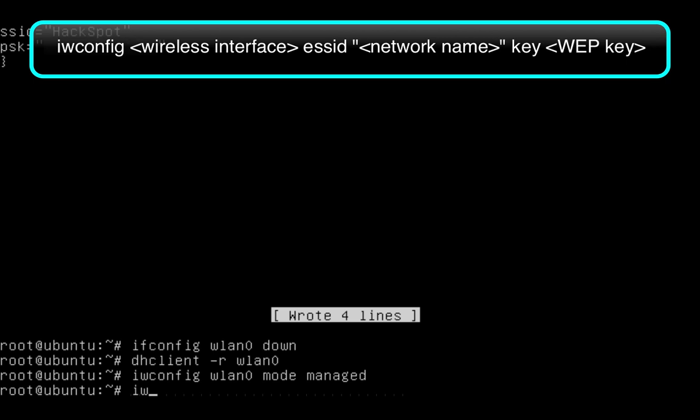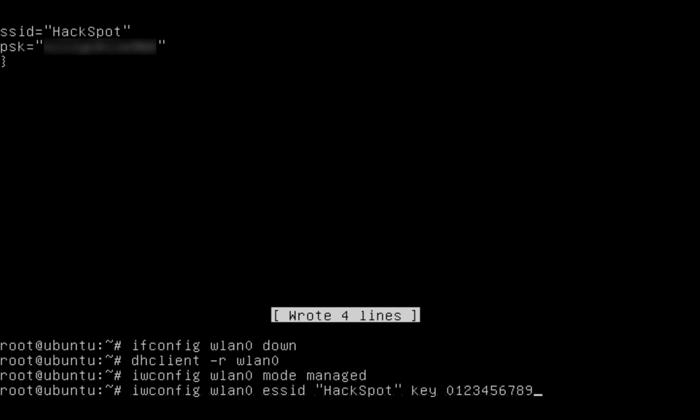You would type iwconfig and then the name of your wireless interface essid and then the name of the WEP protected network, and then quotation mark, key, and then the WEP key. For example, 0123456789 would be a valid WEP key, and then you would press enter. I'm not going to be connecting to a WEP protected network, so I'm going to remove this command.